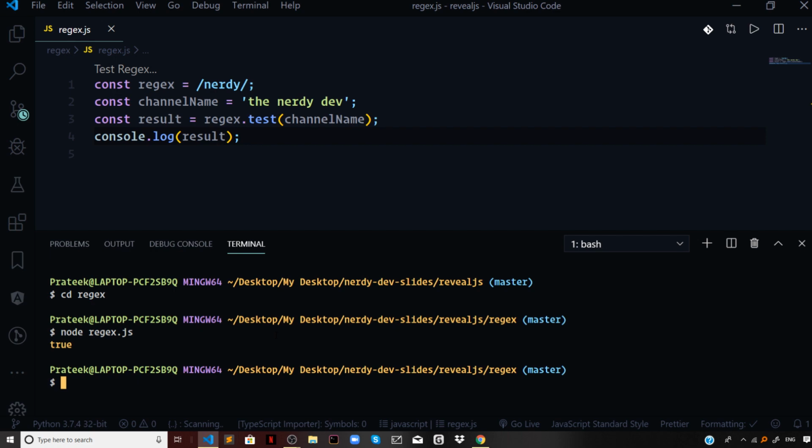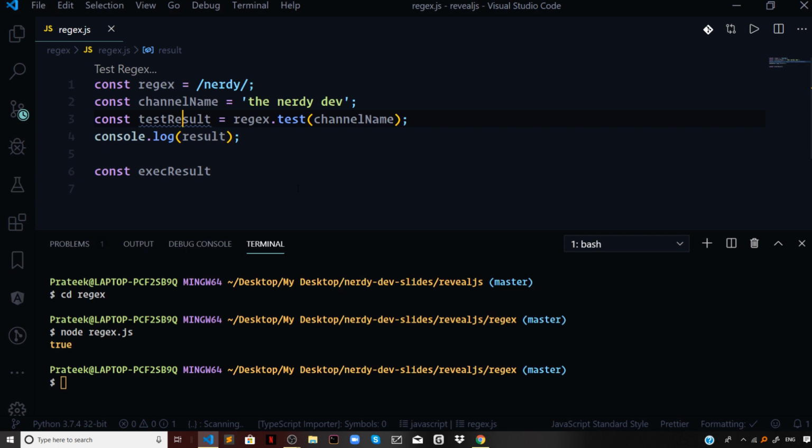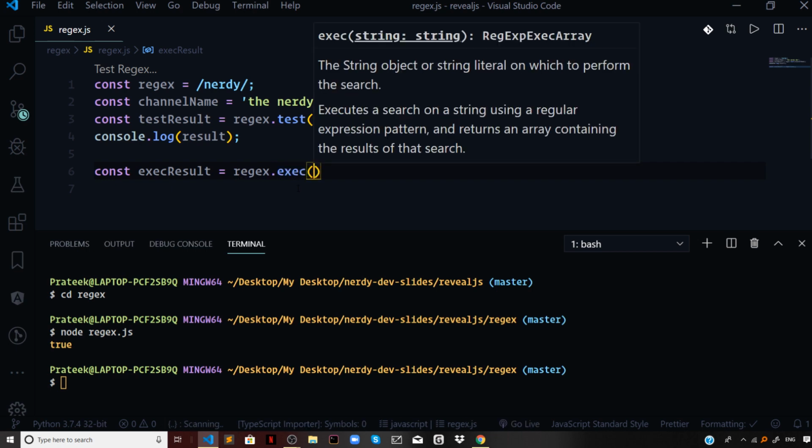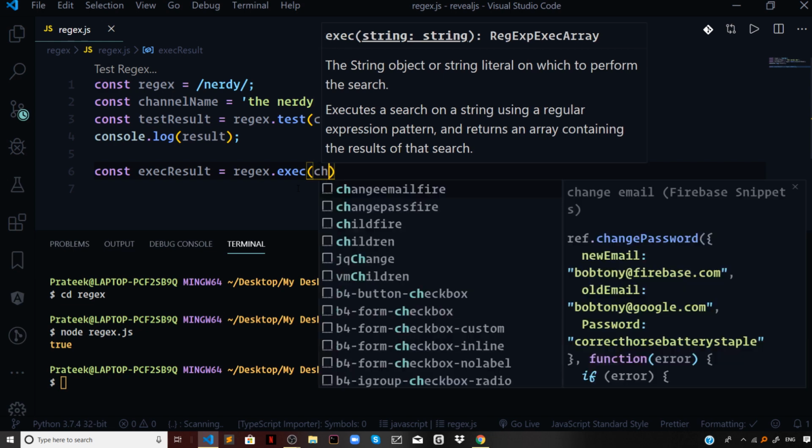Now the exec method basically will return us an array comprising of all the matches or all the match groups. So it accepts a string that you have to test against a regular expression. So let us see how we can do this. I will say const exec result, and for the first one I will say test result, and I will say regex.exec, and in the exec method I will pass the channel name.